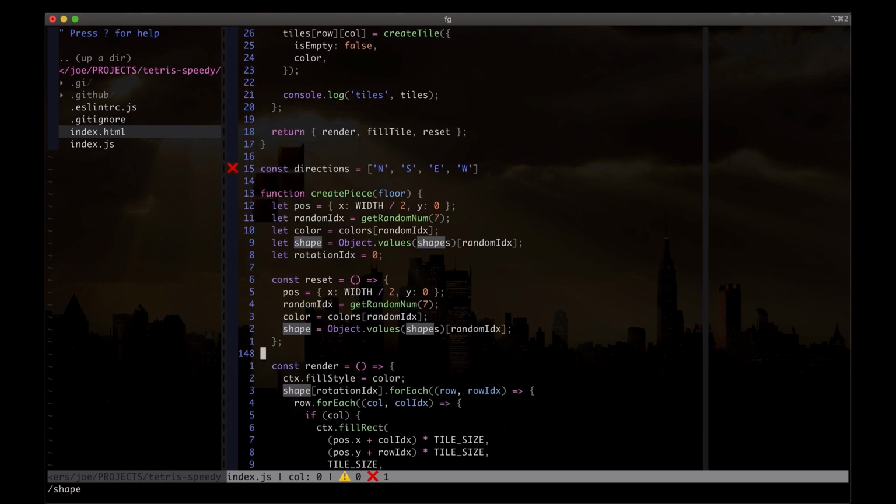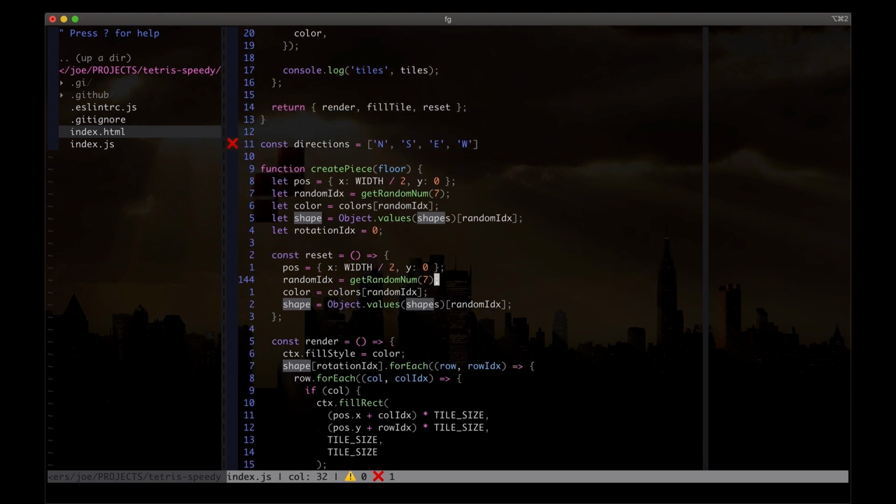Okay, and the reason why we want to do that instead of, for example, setting the shape with the rotation index here is because we're going to change that rotation index. And so rather than setting up a whole new shape, we're just going to change the index, and then all of these functions are going to pick up on the new index, and they'll use that new index.